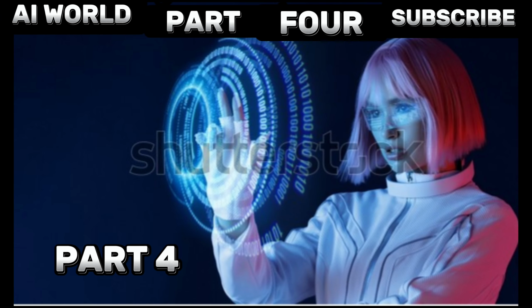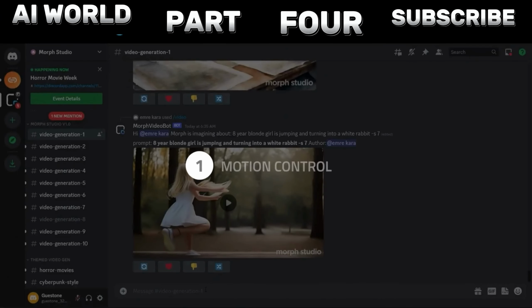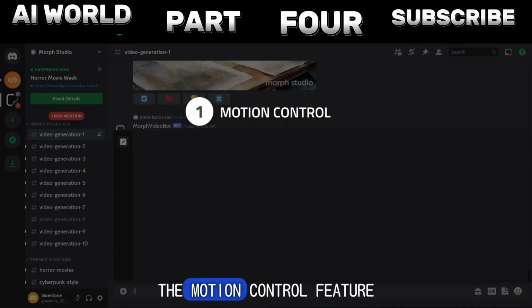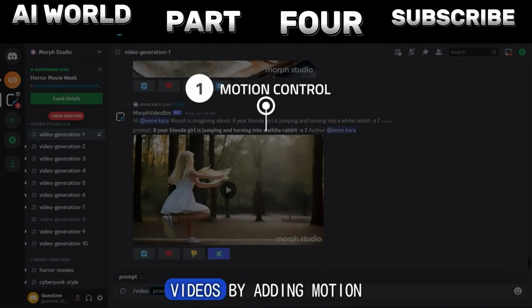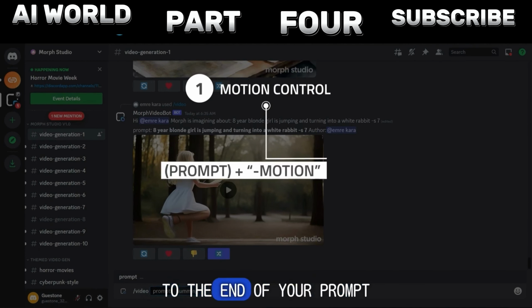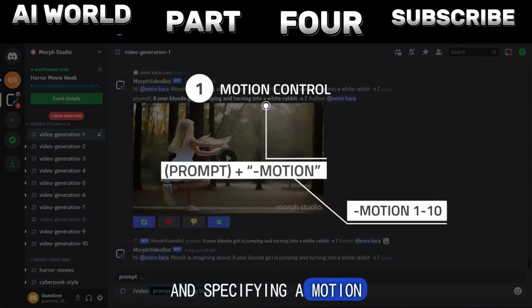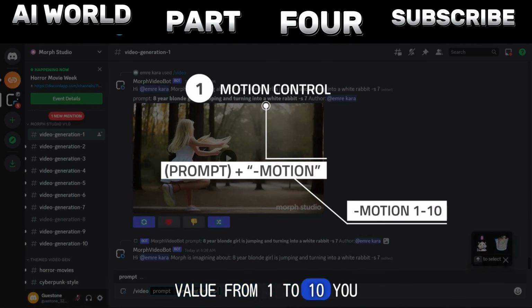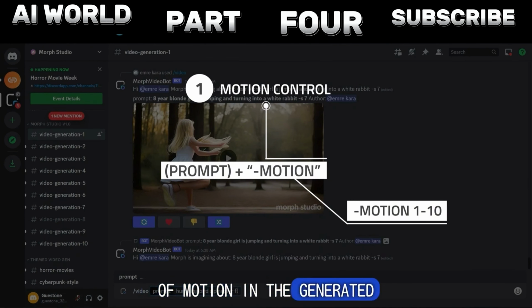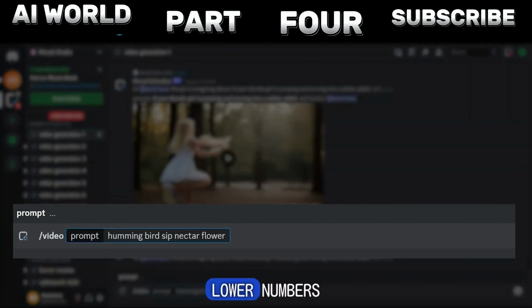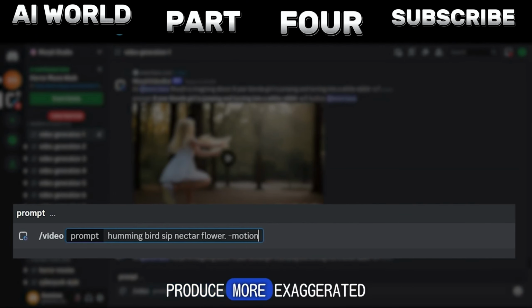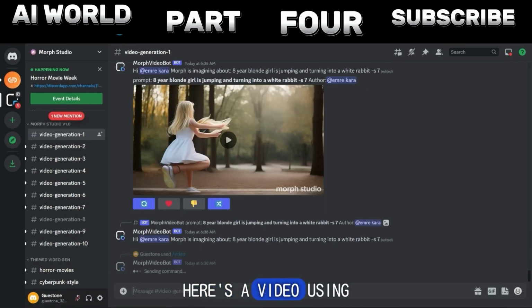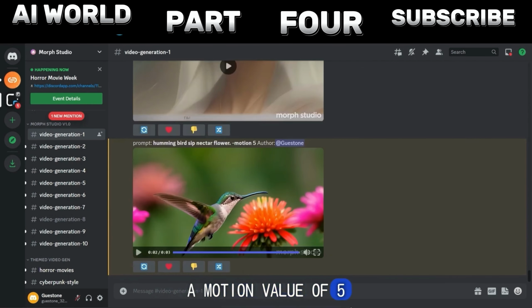Part 4. Advanced Prompt Guide. 1. Motion Control. The Motion Control feature allows you to customize movement in your Morph videos. By adding motion to the end of your prompt and specifying a motion value from 1 to 10, you can adjust the amount of motion in the generated video. Lower numbers create more subtle movements, while higher numbers produce more exaggerated expressions and movements. Here's a video using a motion value of 5.